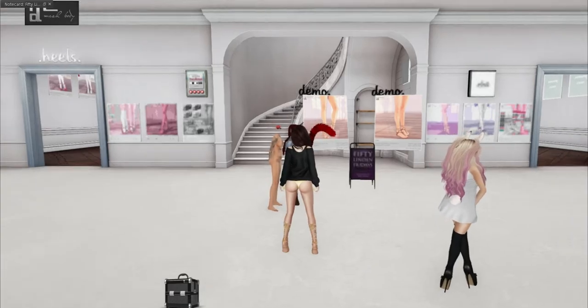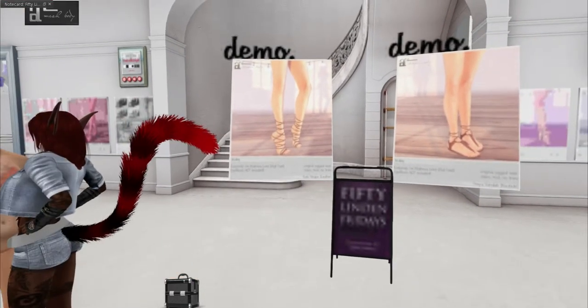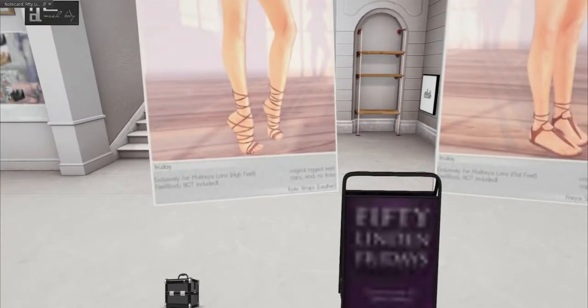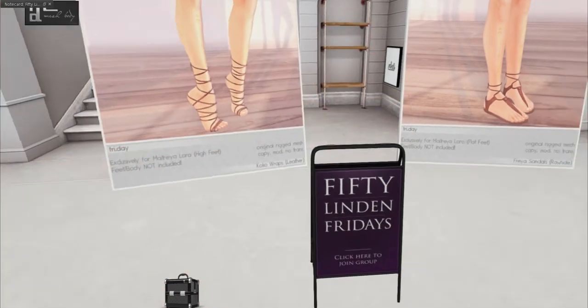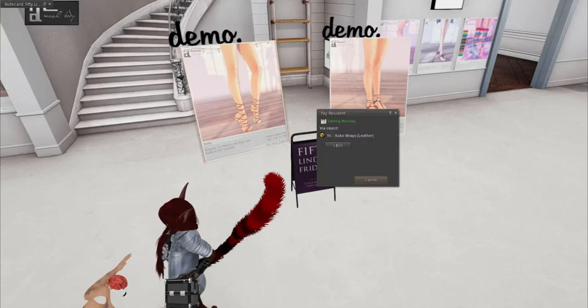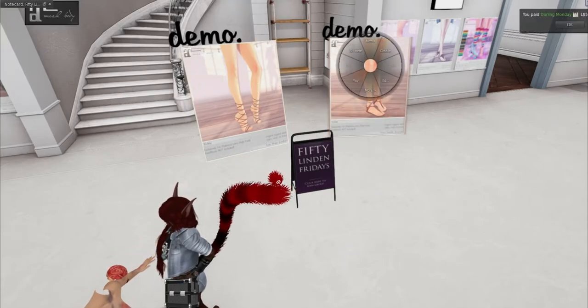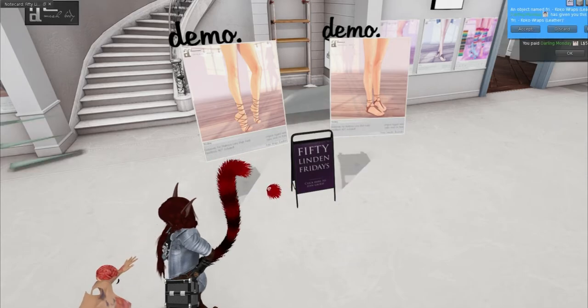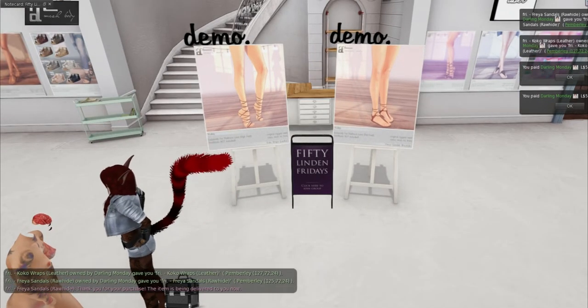We have Friday next. Okay, so this is Friday, and it's kind of funny, I'm wearing wraps similar to this. We have two different shoes. We have the, come on, someone's in the way, cocoa wraps, and the Freya sandals in leather and rawhide.